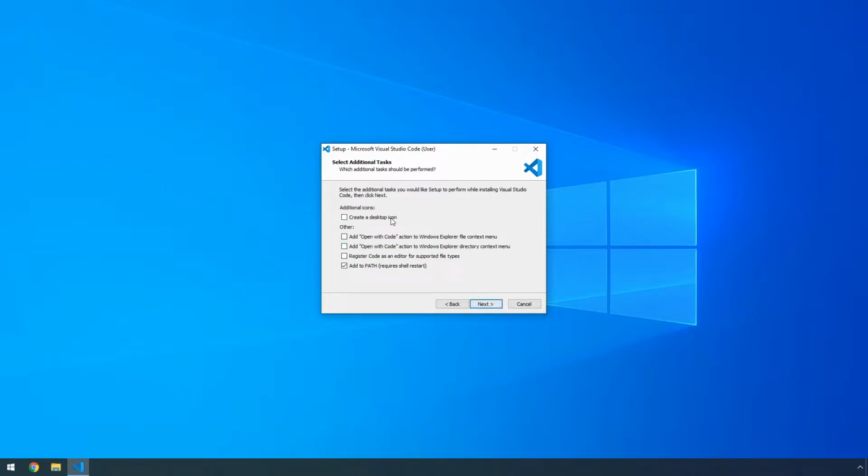From this screen, you can create a desktop icon for Visual Studio Code. Also, you can add Open with Code as a menu option when you right-click on files and folders. If you want, you can also register code as an editor for supported file types, for example, to associate it with .html, .css, or .js files, etc.